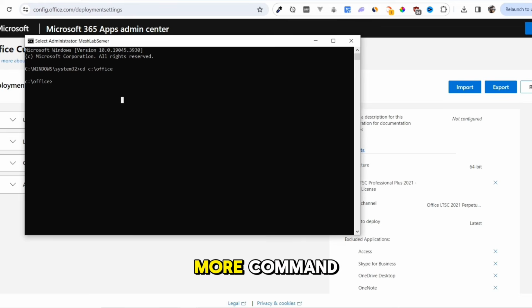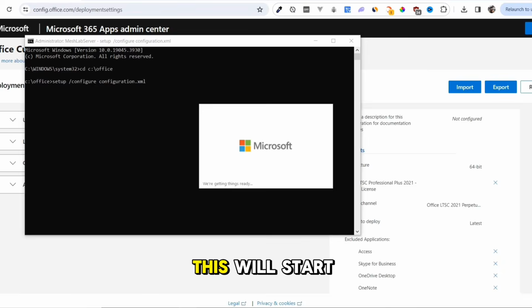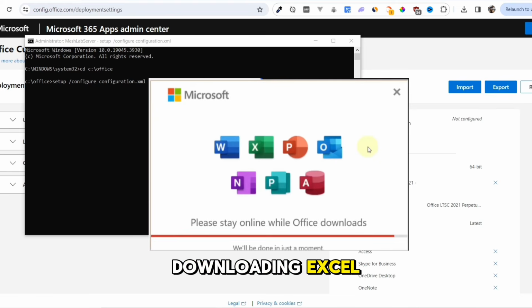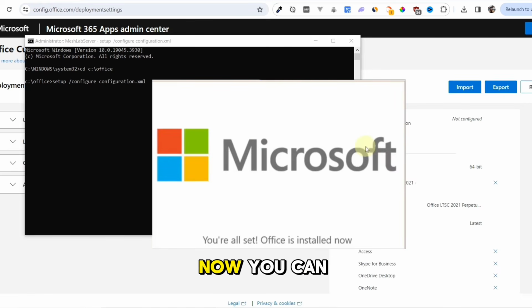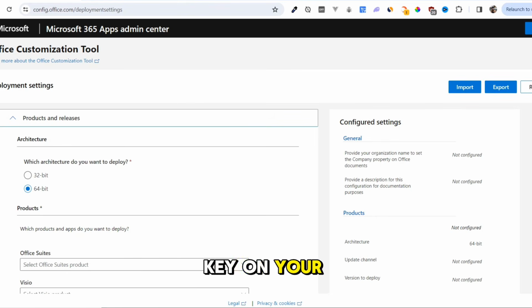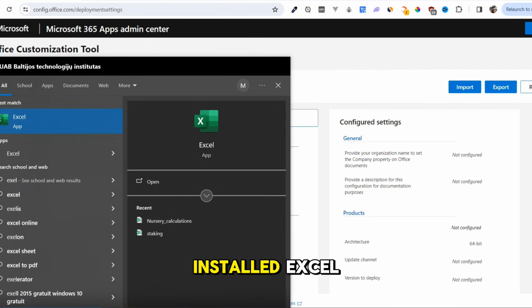Then write one more command. I left it in the video description as well. This will start downloading Excel. Now, we have successfully installed Excel. Now, you can close all these windows. Press the Windows key on your keyboard and search for Excel. See, we have installed Excel.